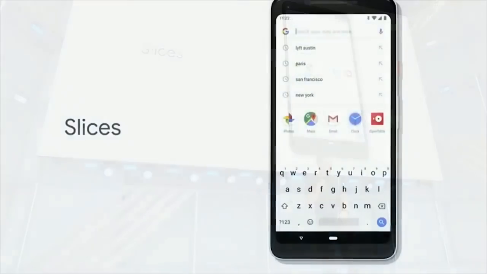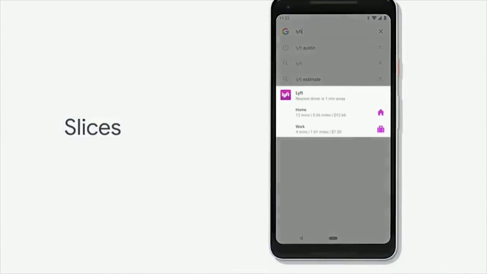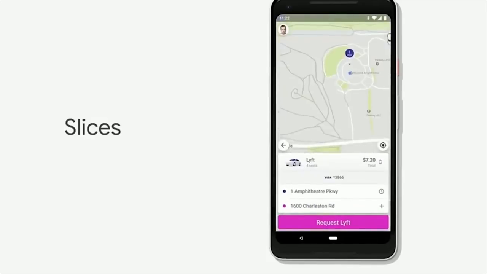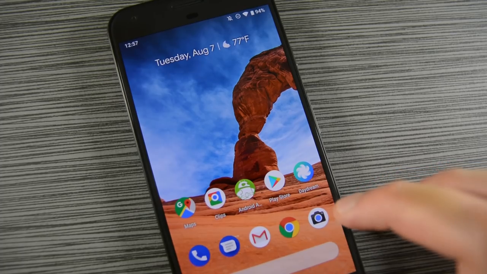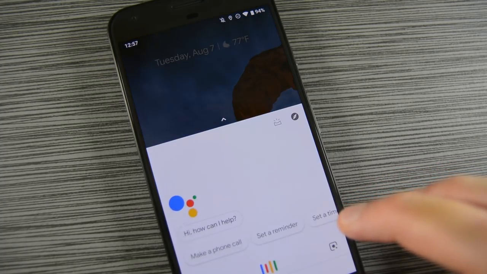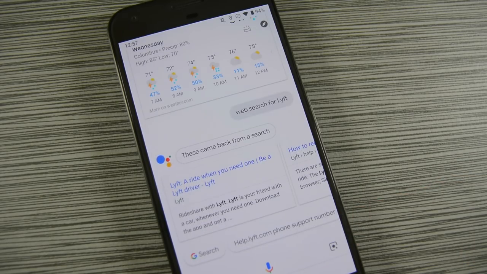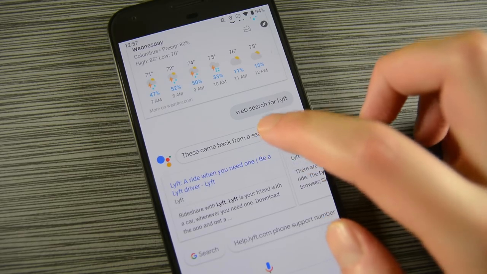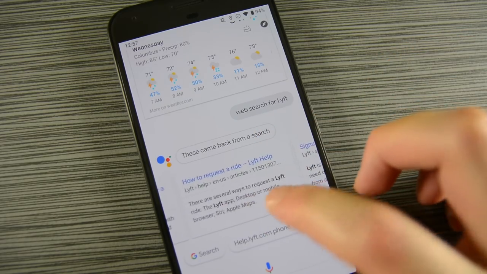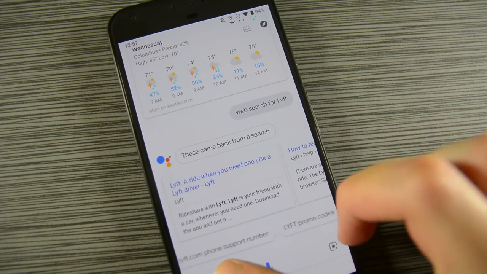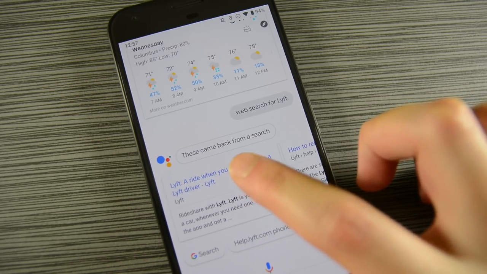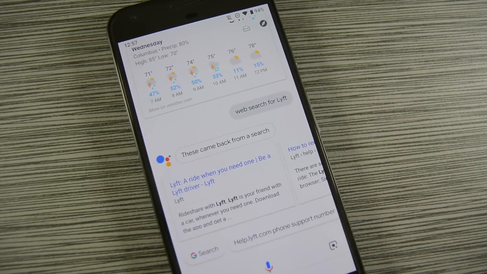App Slices is another feature, but this one didn't make it into the stable release of Android Pie, at least not yet. We believe it'll be launched alongside the Pixel 3 later this year. Slices let you view certain parts of the application when you need them instead of launching the entire app. For instance, you can search for Lyft and Android Pie will show part of the application where you can hail a ride. It's neat, but we'll have to wait a little bit longer to actually try it ourselves.